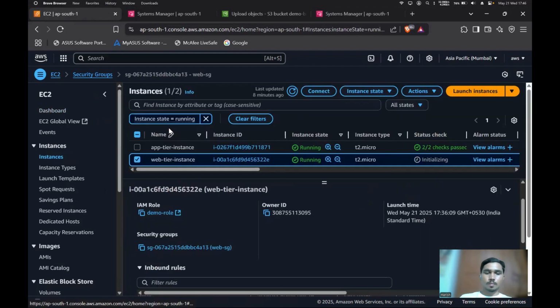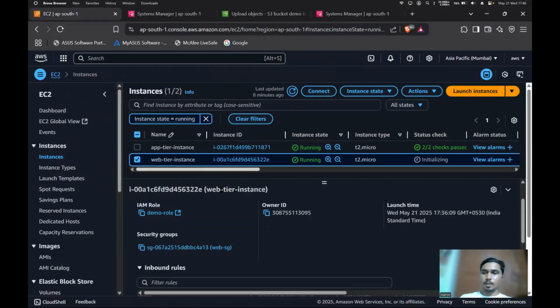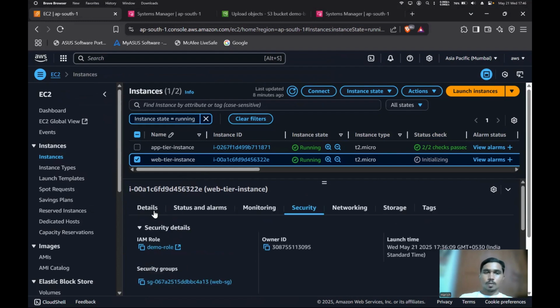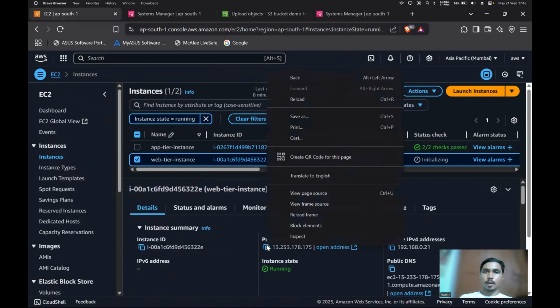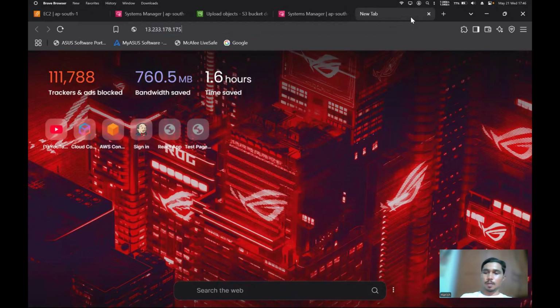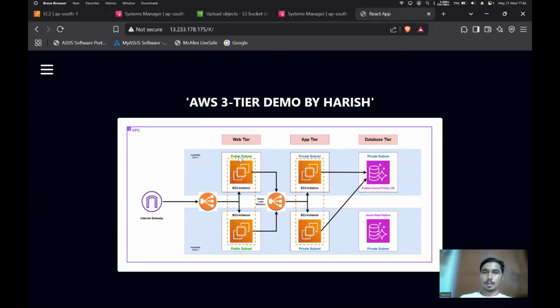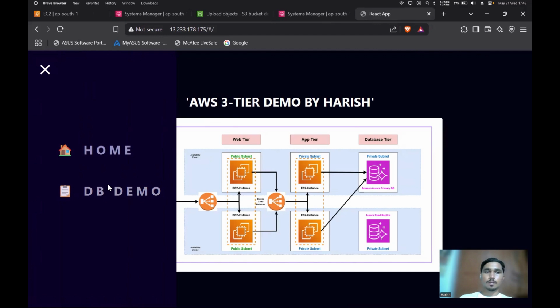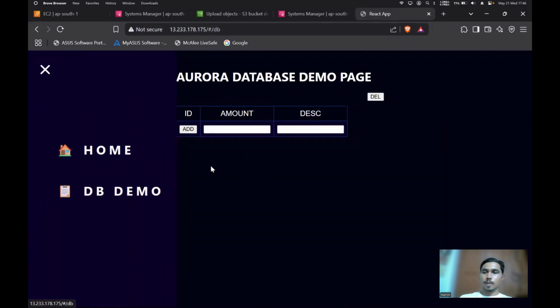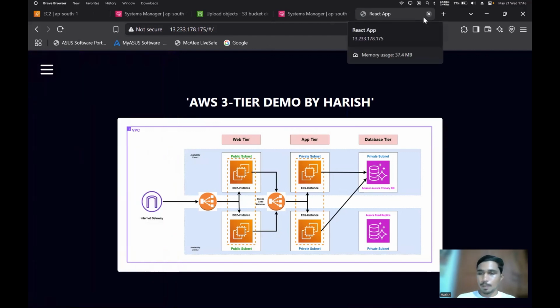So after that, we can use the public IP of our web tier instance to access the application here. So click on public IP here. Here I'll paste the public IP and click on enter. Here you can see our application is running, and you can also access our database here. So our application is running.